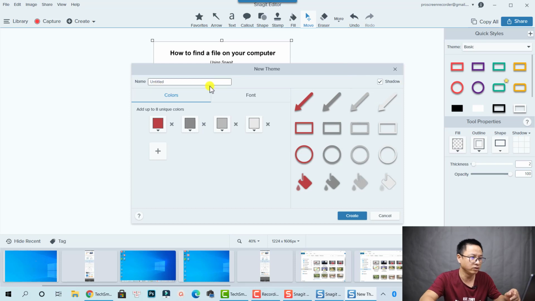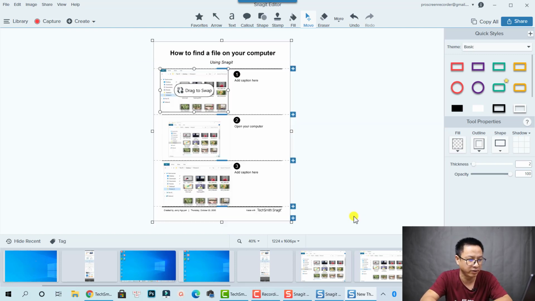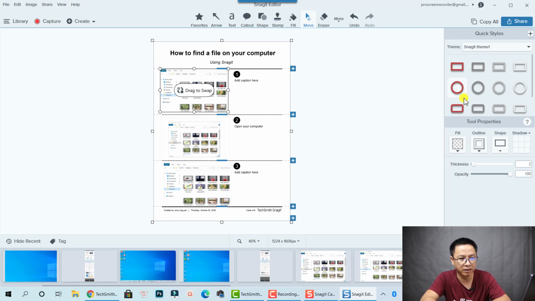And you have your name here, for example, Snagit theme 1. Okay, just an example. And then you click on create. It will become Snagit theme 1 here. But that is how you can create a theme.